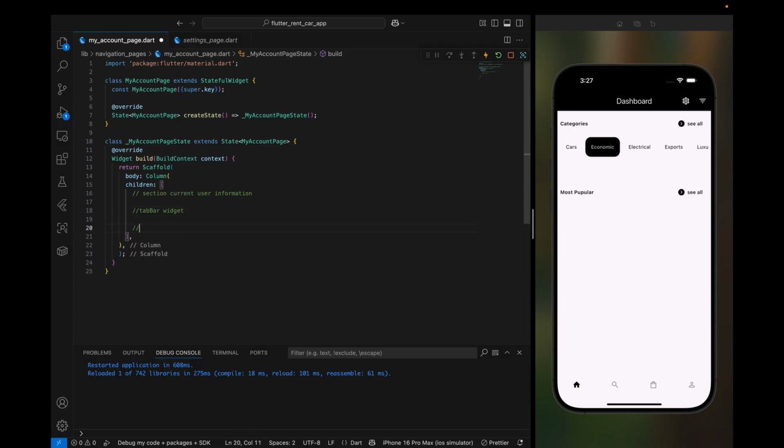And then the tab bar view widget. The tab bar widget and the tab bar view widget are the two widgets required to create tabs in Flutter. The tab bar widget is where we'll define our option for each tab, and then in the tab bar view widget, we'll have each content displayed according to each tab.